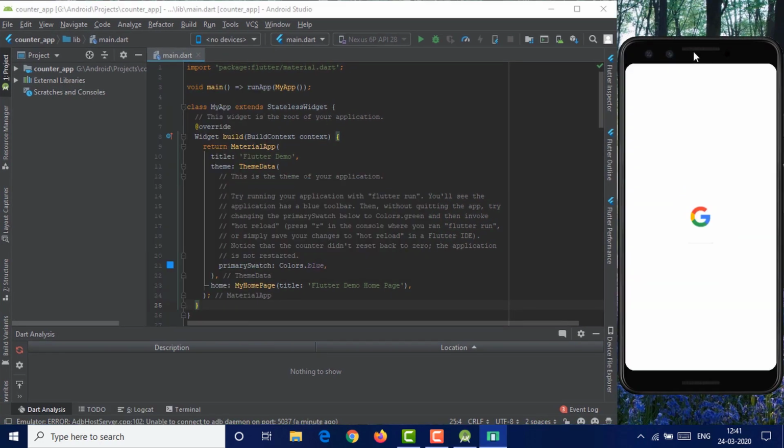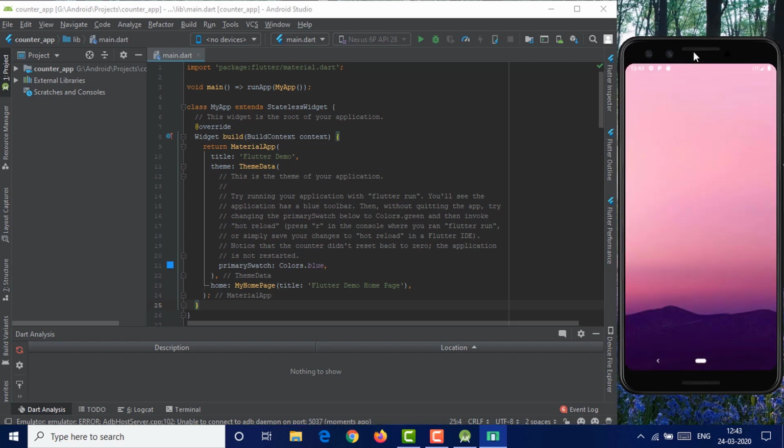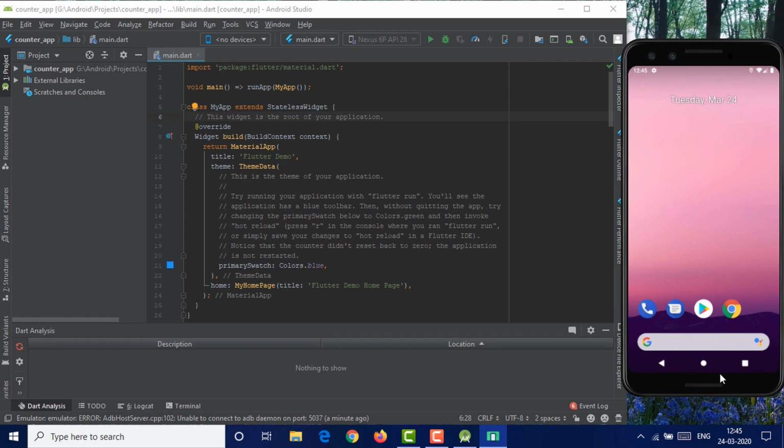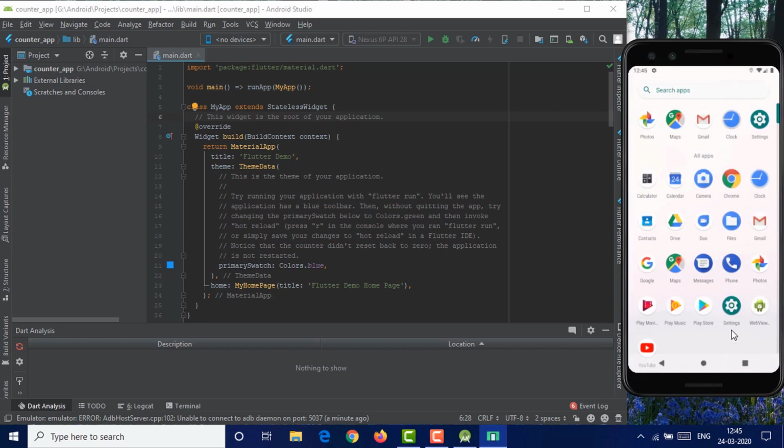So actually I will adjust my window in such a way that when the emulator loads up, it is easy to view. So yeah, let it load up. So actually we can do something interesting right now. Okay, so first you can open the drawer, then navigate to the settings.